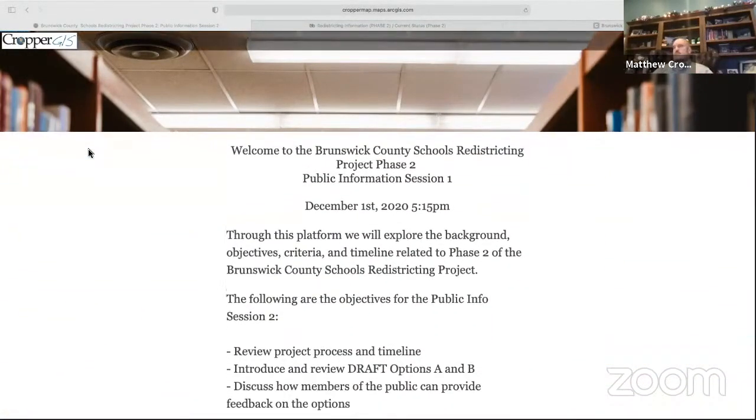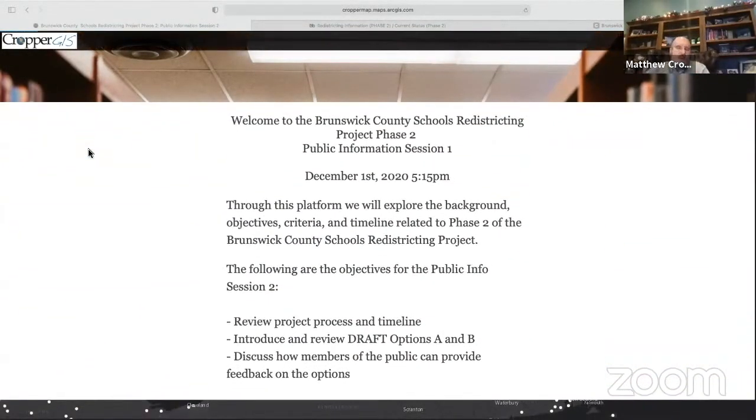Our objectives for this meeting tonight are to give you an overview of the process and the timeline. We have two options that are prepared that we'd like to give you an overview on. And really what we'd like to do after this is introduce you to a survey and have you give us some feedback and input related to these options.